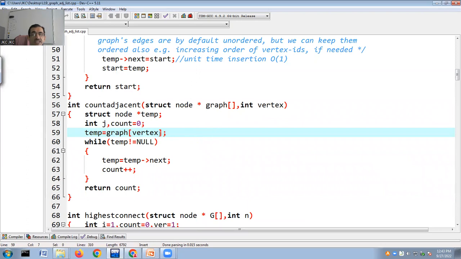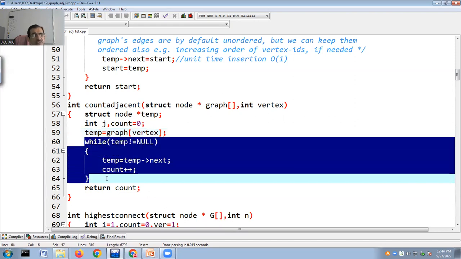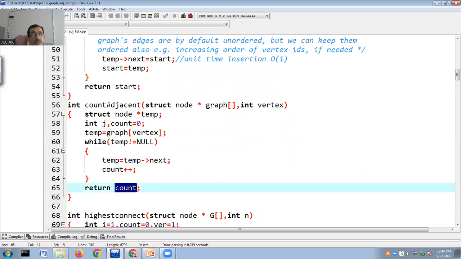So if my vertex is 3, I say temp equal to graph[3], which means temp is equivalent to the start of the third adjacency list. That means corresponding to vertex 3, the adjacency list is effectively nothing but a singly linked list. Effectively, I am traversing that singly linked list and counting, and then count is returned. But this module will be useful to me at many stages.